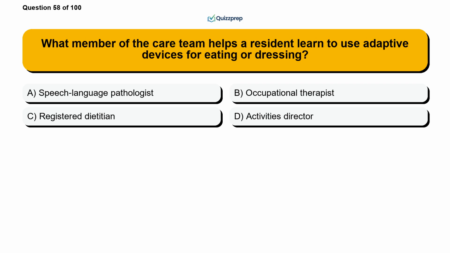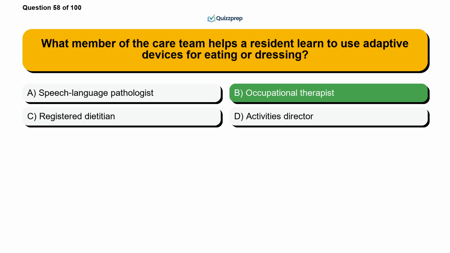Question 58. What member of the care team helps a resident learn to use adaptive devices for eating or dressing? Option A, speech-language pathologist, option B, occupational therapist, option C, registered dietitian, option D, activities director. The correct answer is option B, occupational therapist.